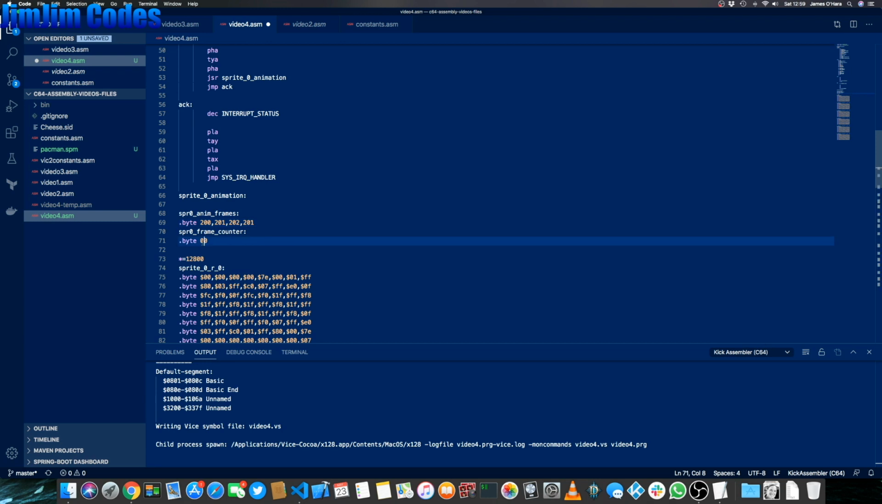So this will tell our code which frame to use, the 0th frame, the 1 frame, 2 frame, 3 frame. So all we want to do is increase this each time. Once it gets greater than 3, we want to reset it back to 0, so it carries on the cycle. So let's put that into code now.